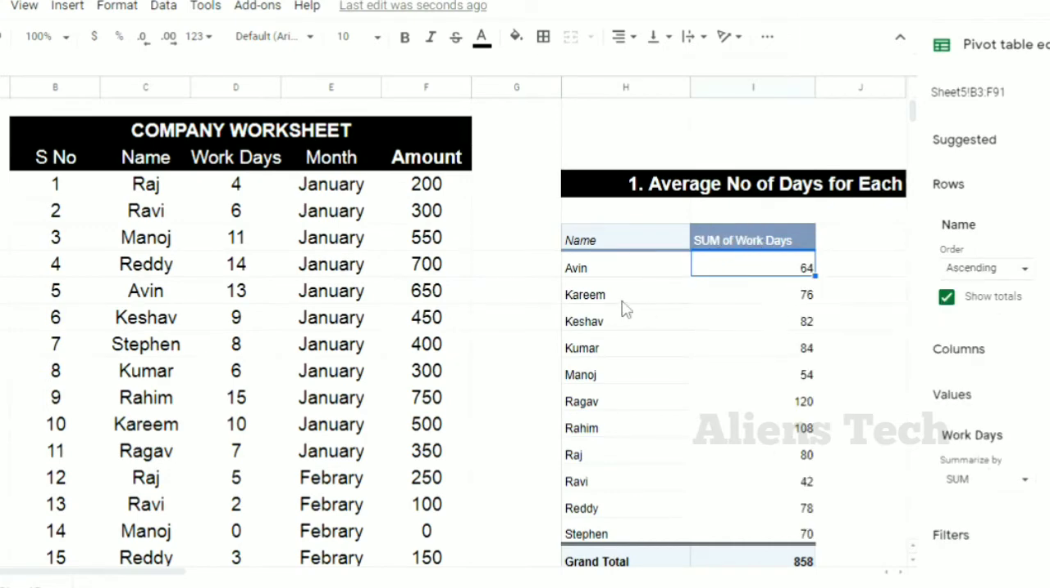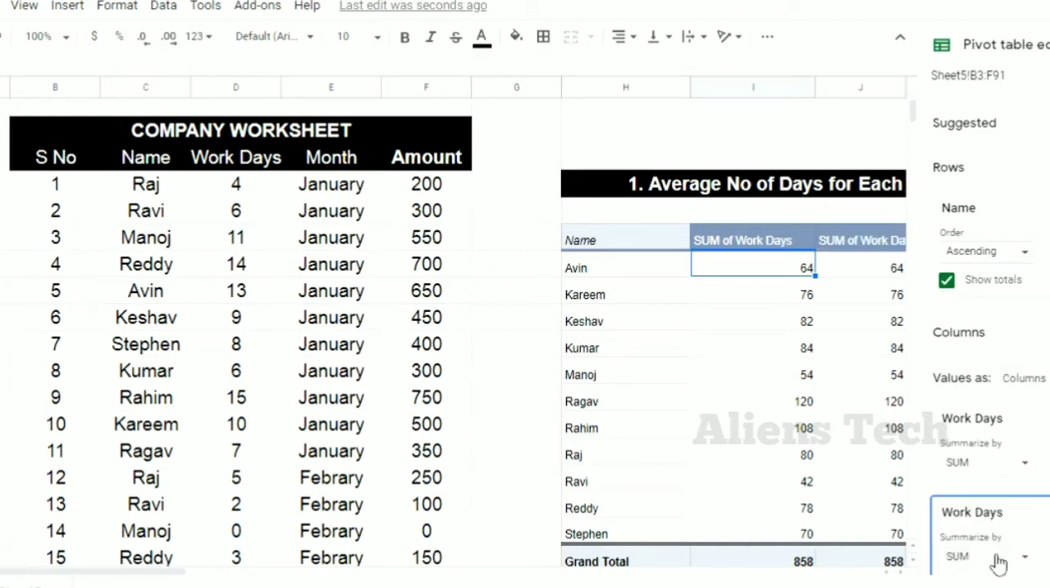How many days did Avin work? He worked around 64 days for the entire months. So let's assume we need to find the average of the work days: how many days Avin worked in the month of January, how many days he worked in the month of February, likewise. So what is the average number of days he worked per month? For that we need one more value. We can add one more value and take the same work days again.